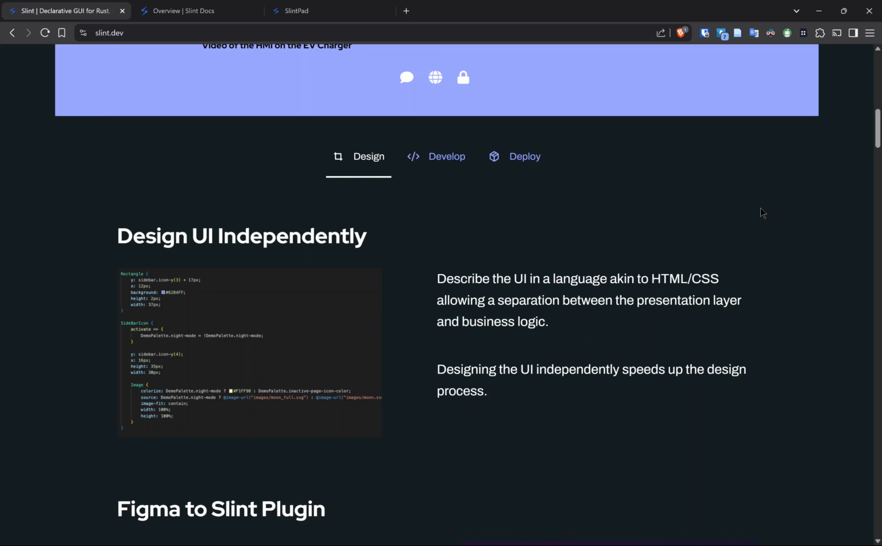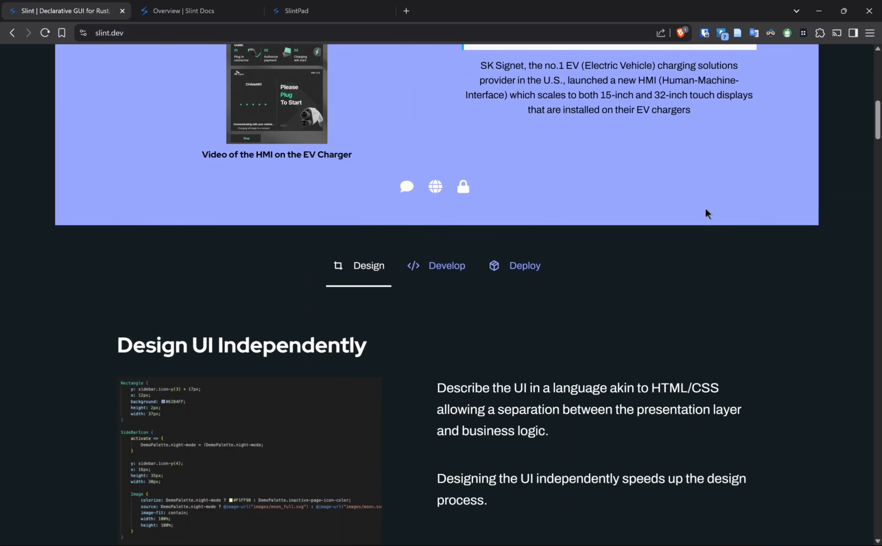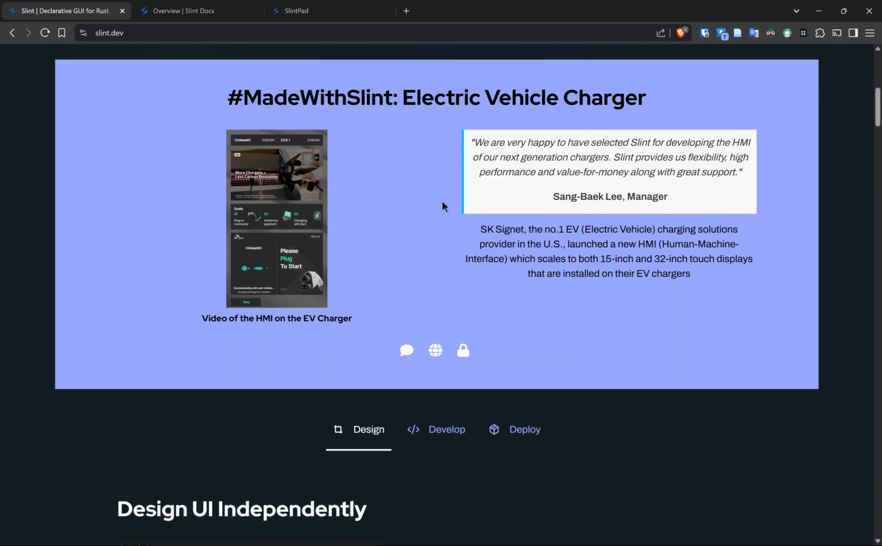So we'll describe your UI in a Slint file, and then once you bundle your application, it will all be compiled down into a native binary. There are very exciting projects done in Slint, and you can see some of them on their main website, showcasing, like, this charging station done by one of the companies using Slint.